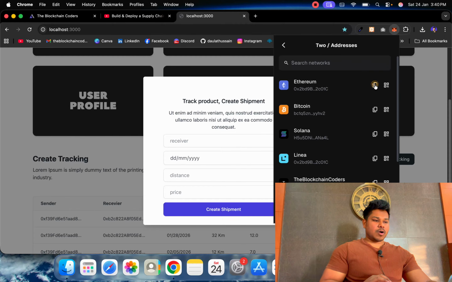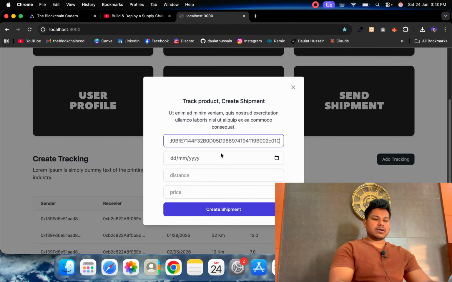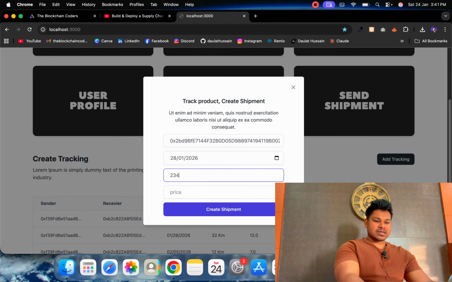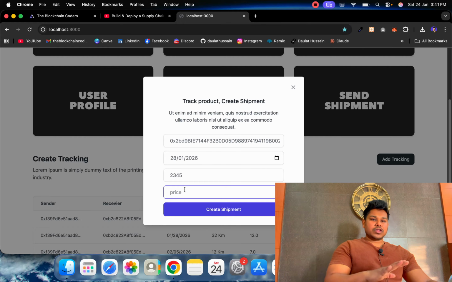I'll simply come back here, copy the address, and now I can give the receiver address. This particular void address is going to receive the product and the fund. So I'll simply click here. I'll pick the date, and then I can pick the distance. I'll go with this random. I can give the price which I want to provide for this particular shipment. So I'll go with, let's say, 5 ETH. You can set any one.